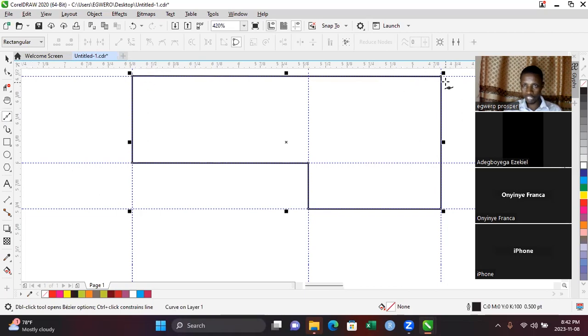And then I take a straight line here. When I get here, I get a curve. Take a straight line here. When I get here, I get a curve. So how do I do that?